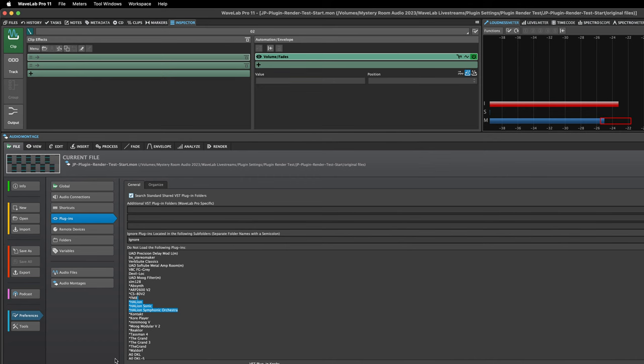So again, you can save your own preset that drops down in the menu, but even better, you can define a default preset so that you don't even have to choose your preset. It's just automatically set to how you like it to start with. So I think that is a pretty cool feature that was somewhat recently added to WaveLab.